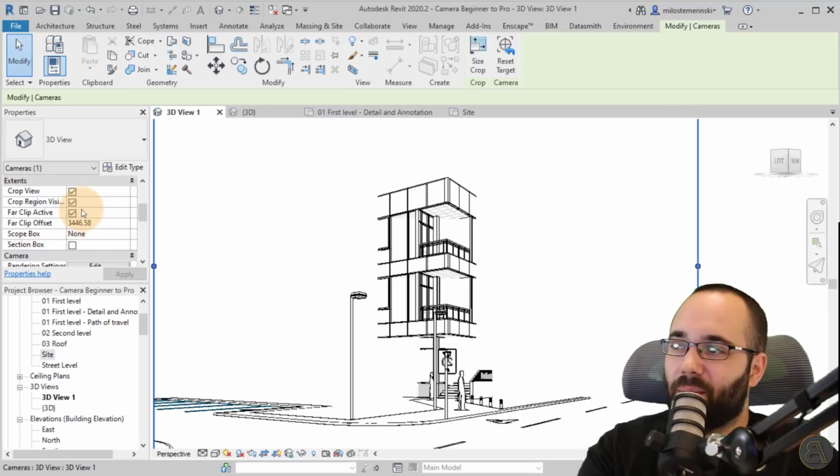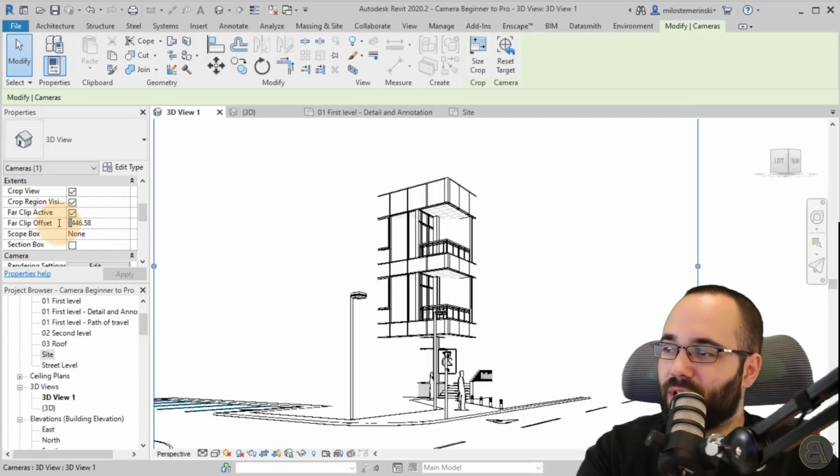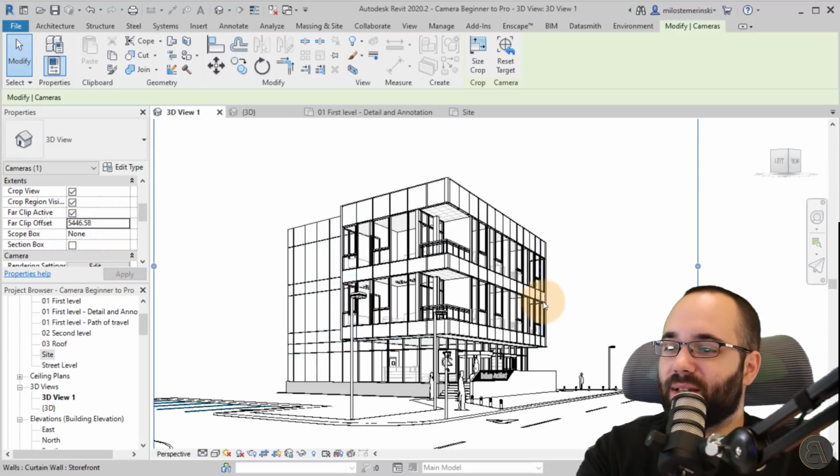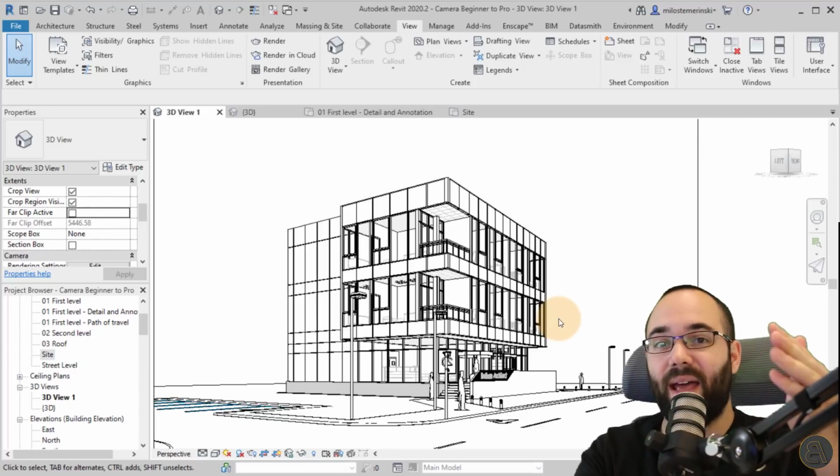Now, if we go here to the properties panel, you can see that far clip offset is set over here, so you can numerically change that. So if I type in 5 here, as you can see, we can see more of the building and so on. But in most cases, I just keep this turned off because I think everything looks better when we have that infinite look.